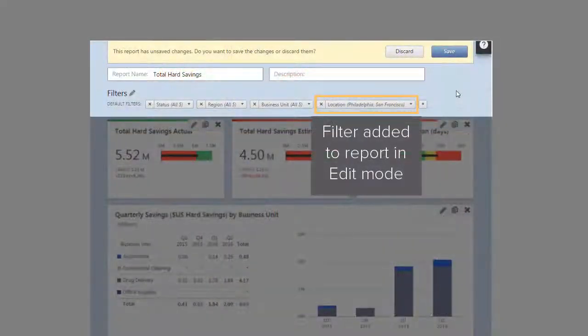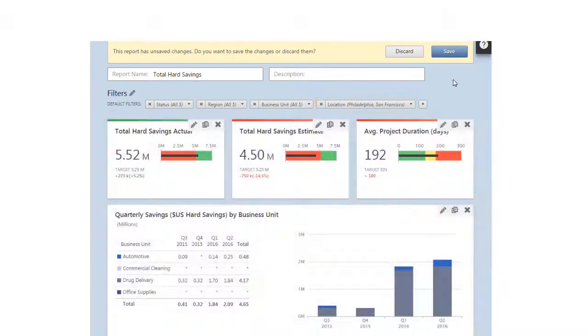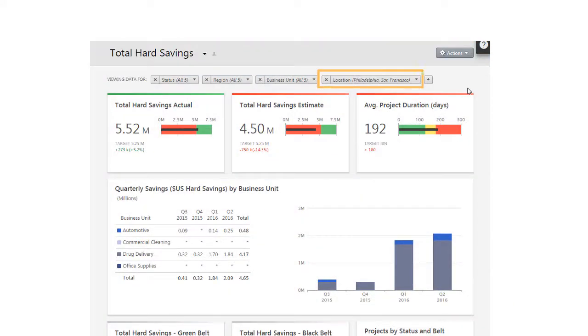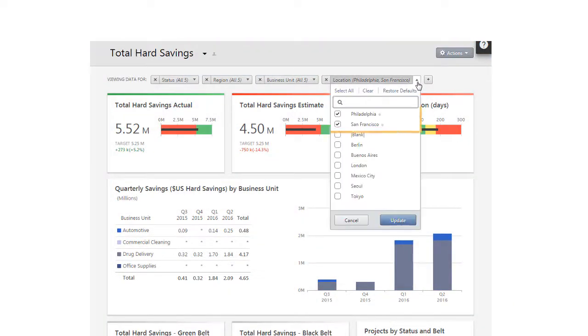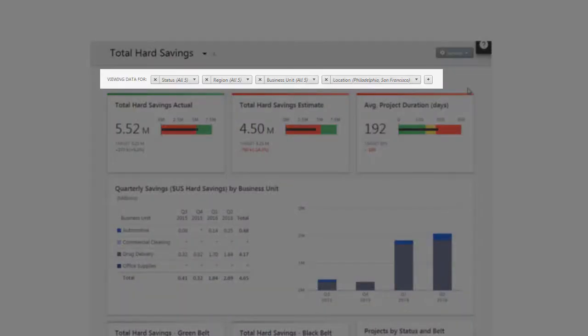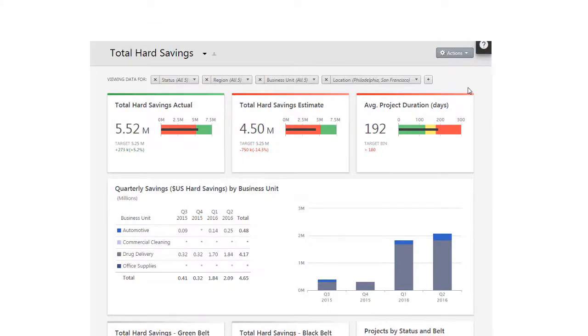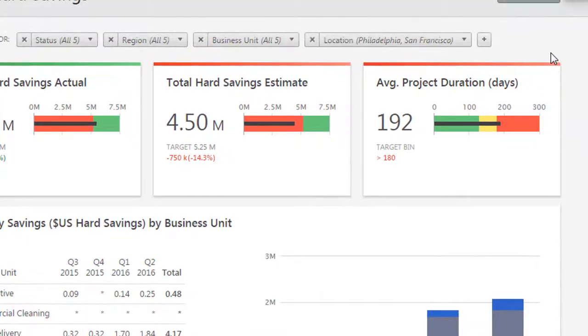If you were to add this filter to a report while in edit mode, and then save your changes, the filter and any settings you selected would appear as a default filter in the report. When you're in a dashboard report, you can add an existing filter, which is not part of the default report, by clicking the plus icon.